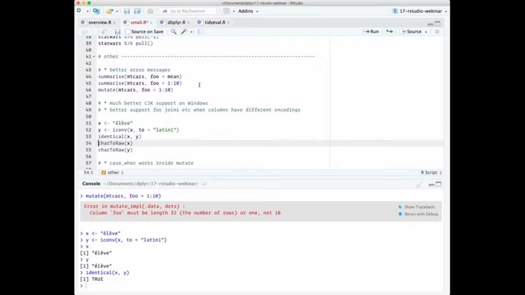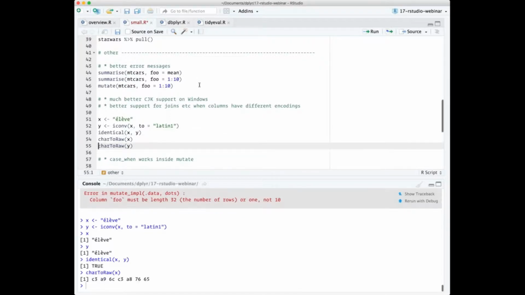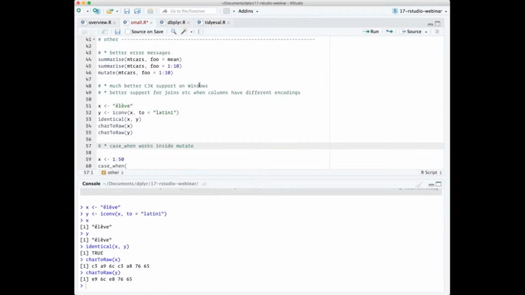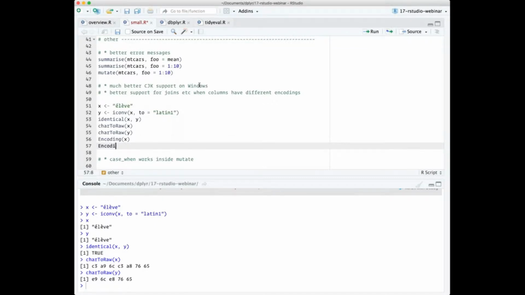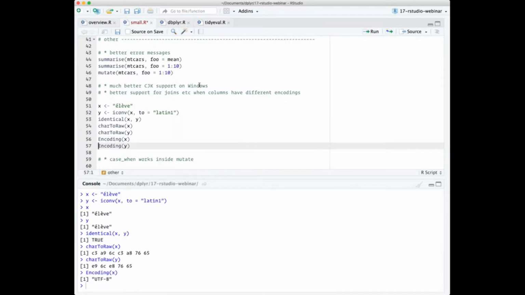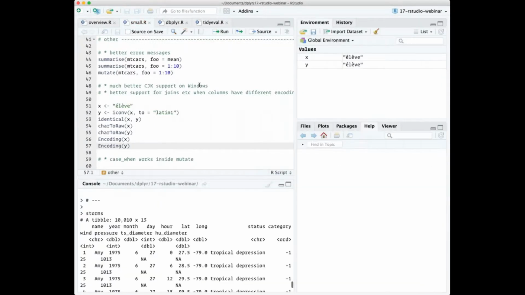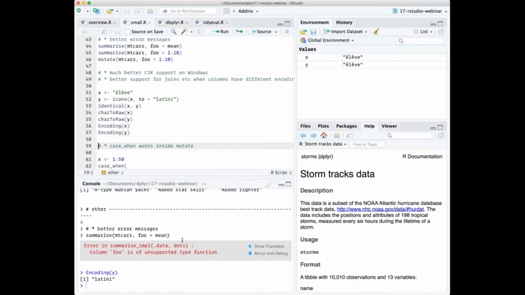But if you go and say, well, tell me the binary representation of this string using charToRaw, we can see that they're actually different strings. And that's because they have a different encoding. So you can see x is encoded as UTF-8 and y is encoded as Latin-1.